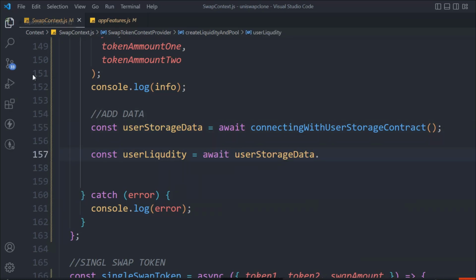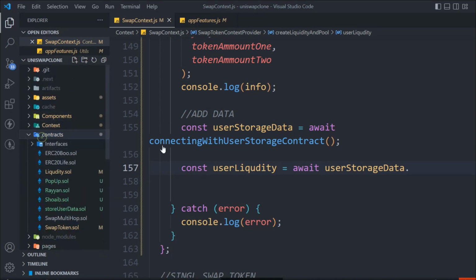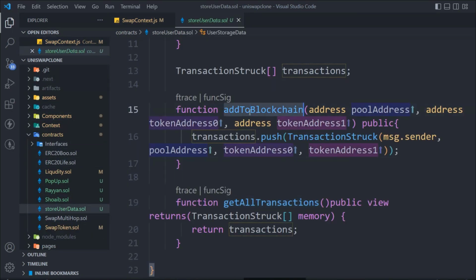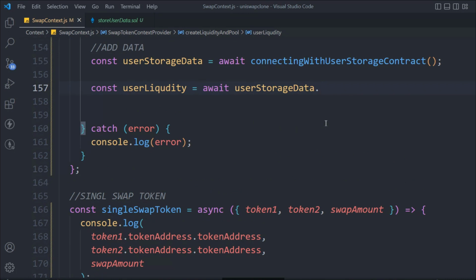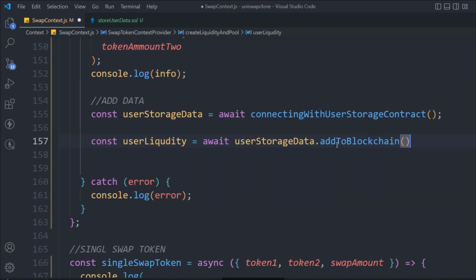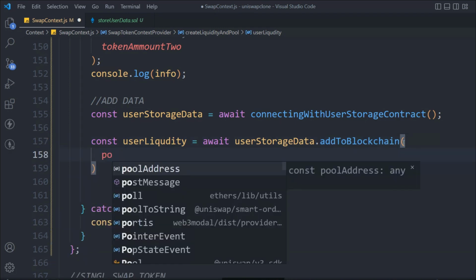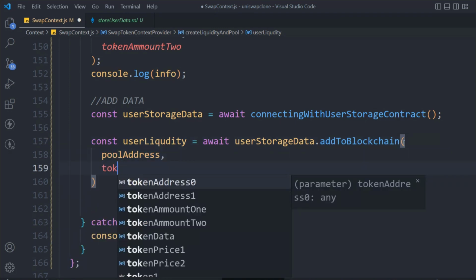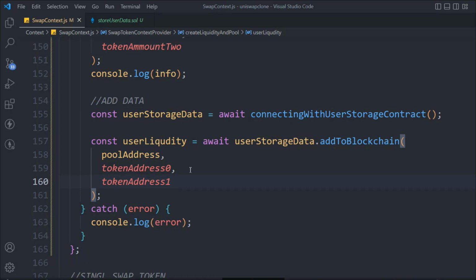The function inside the contract is for adding the user information. Let's check what name we have given in user storage data. Okay, this is the function that allows us to add the data. That's what we're going to call. This will return us the entire data, and in this we have to add the data: the pool address, the token 1 address, and the token 2 address. That's fine to me. So we are adding the data.